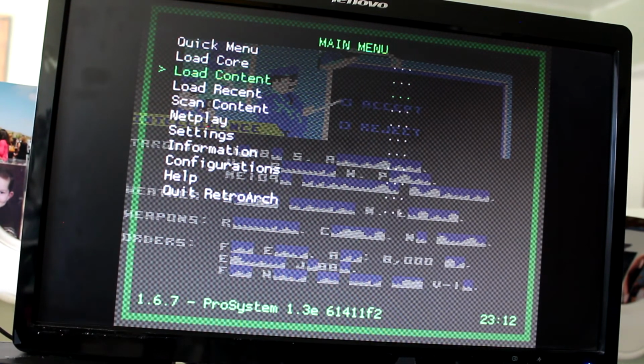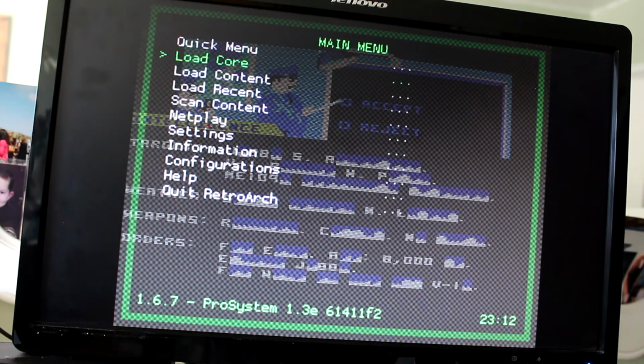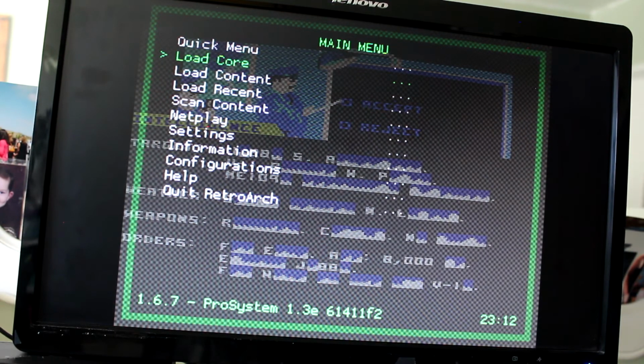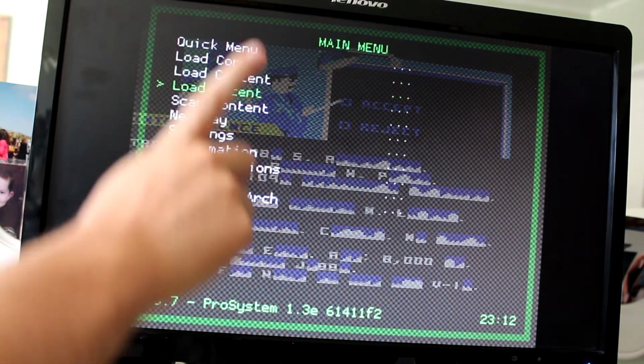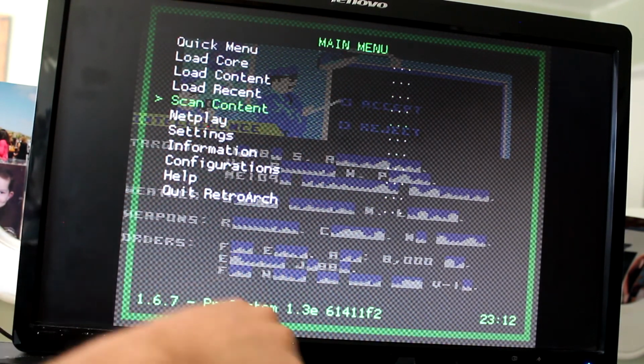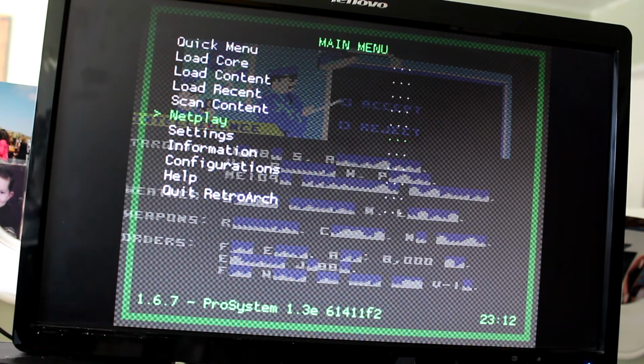because all of our emulator loading will be taking place in Emulation Station. This is actually a setting that you would use only if you are using RetroArch standalone as its own program. So you can pretty much ignore Load Core, Load Content, Load Recent, Scan Content, NetPlay. You can ignore most of those.